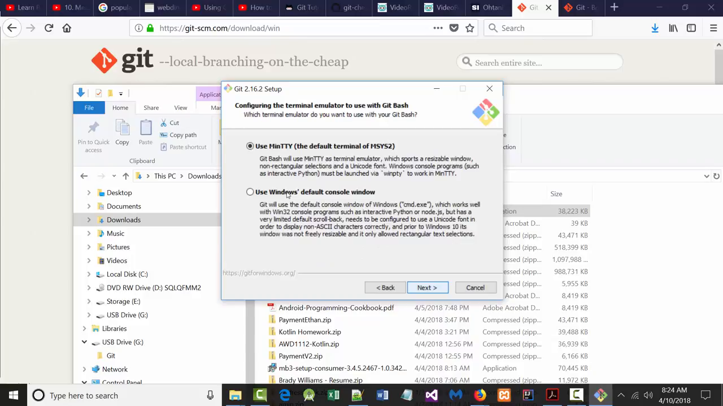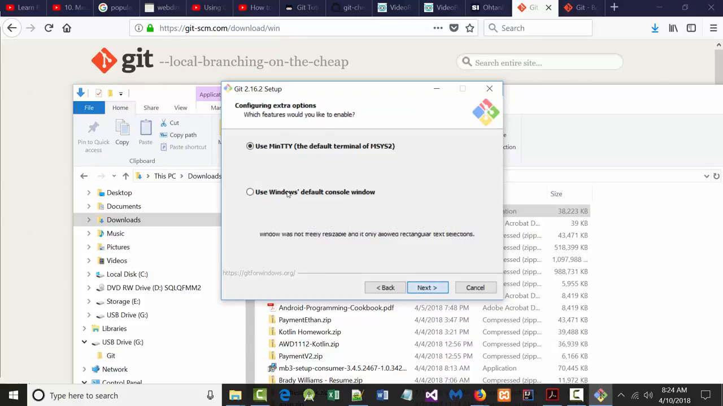This stuff that's here, I don't know why they still put this, but it says Git Bash will use MinTTY as a terminal emulator. Git will use the default console of Windows, which works, etc., etc. The bottom line is this is basically done for historical purposes. We don't do anything with this, so we just accept, again, the default, so we click Next again.